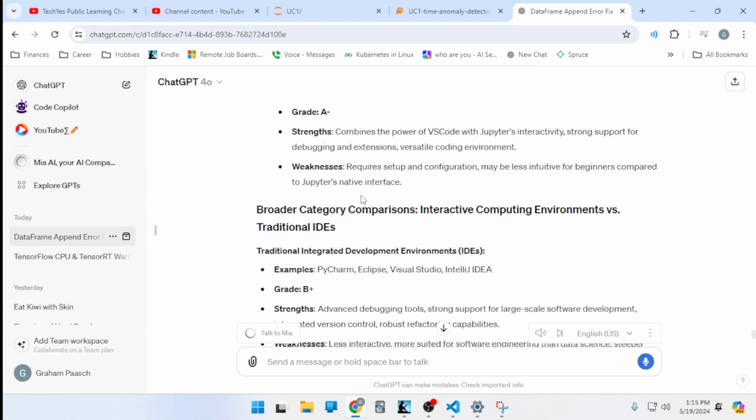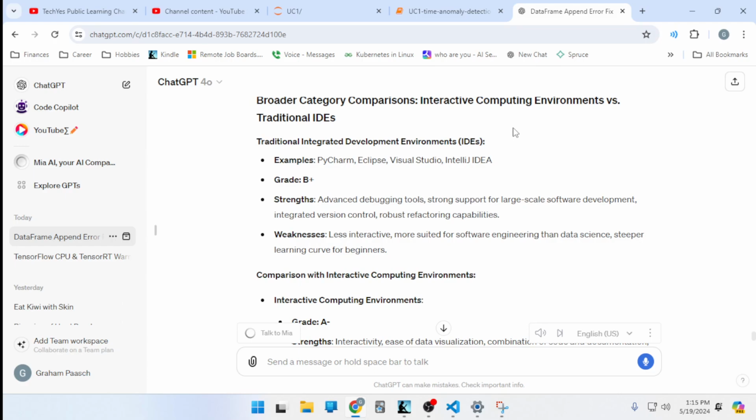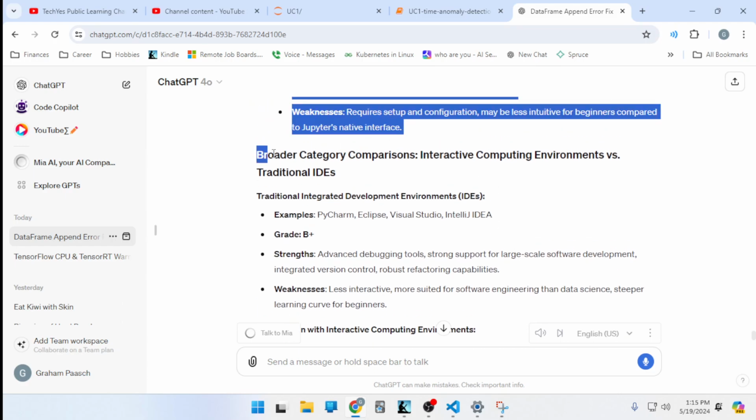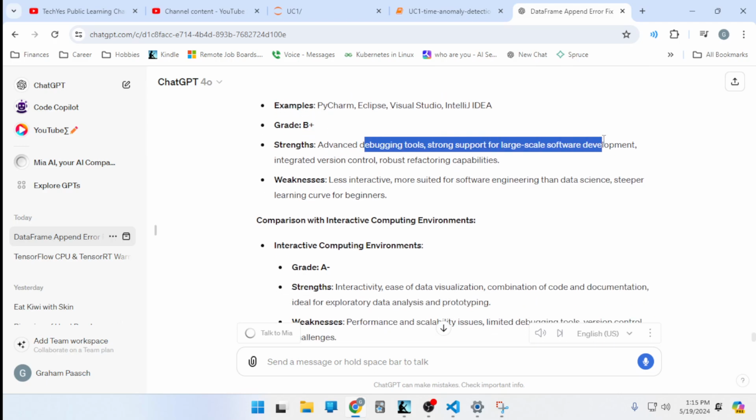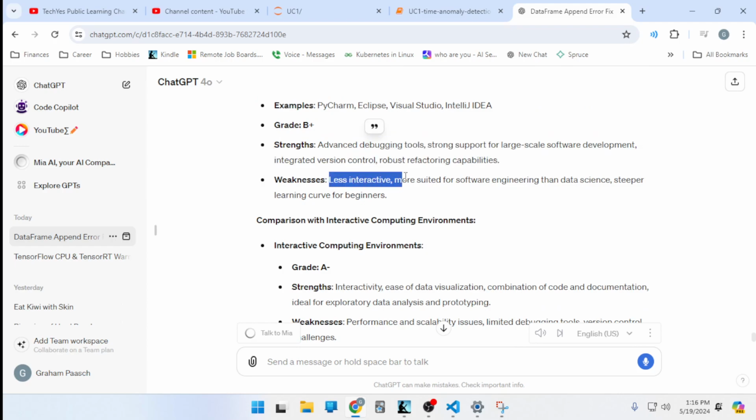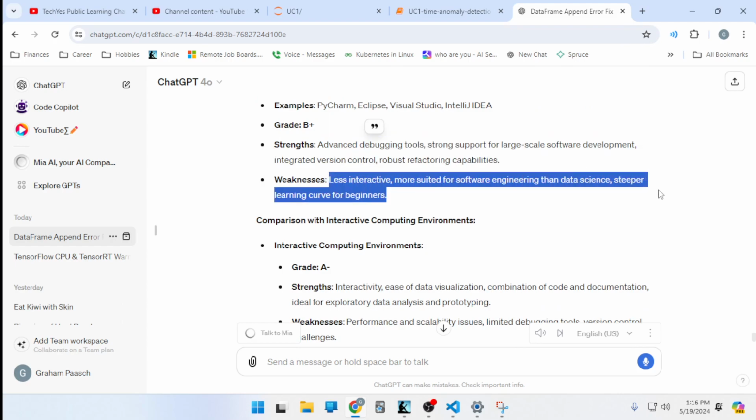Weaknesses: requires setup and configuration, may be less intuitive for beginners compared to Jupyter's native interface. Broader category comparisons: interactive computing environments versus traditional integrated development environments, or IDEs. Examples: PyCharm, Eclipse, Visual Studio, IntelliJ IDEA. Grade B+. Strengths: advanced debugging tools, strong support for large-scale software development, integrated version control, robust refactoring capabilities. Weaknesses: less interactive, more suited for software engineering than data science, steeper learning curve for beginners.